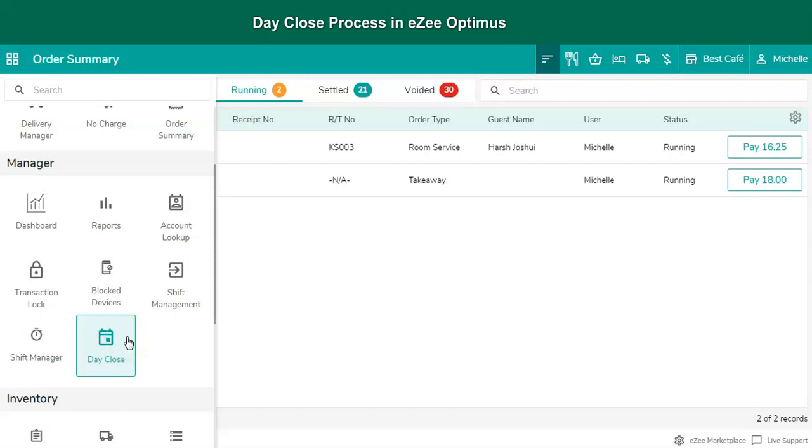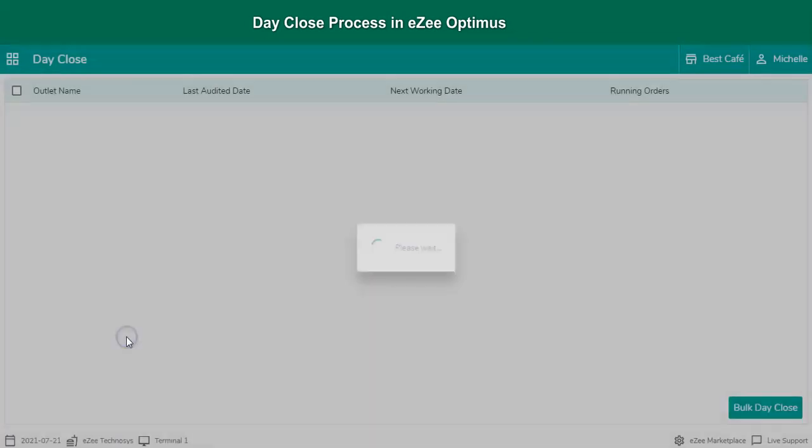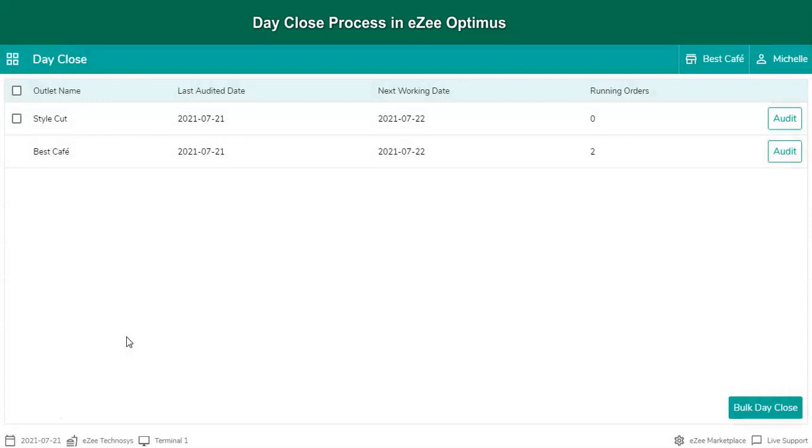It's important to know that the user will not be allowed to perform day close if an order is open or unsettled. The user is required to take appropriate actions for those orders. On clicking the day close option, the user is redirected to the day close window, where it shows the last audit date and the next working date.